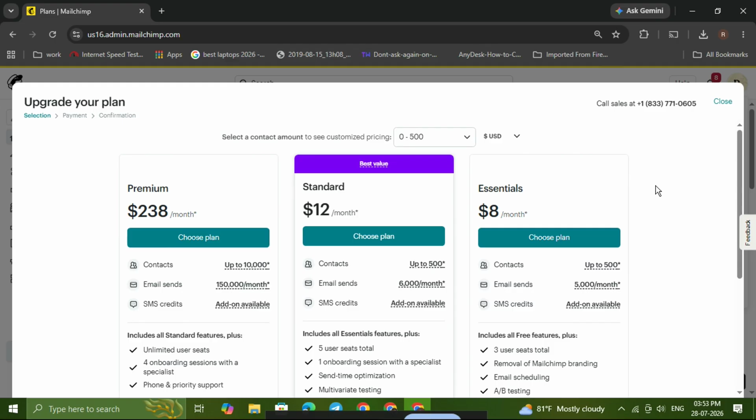The first plan is Essentials, which starts at $8 per month. This plan includes up to 500 contacts, 5,000 email sends per month, and SMS credits as an add-on if you need them. This is a good option if you're just getting started and want access to the basic tools without paying for advanced features you may not use yet.